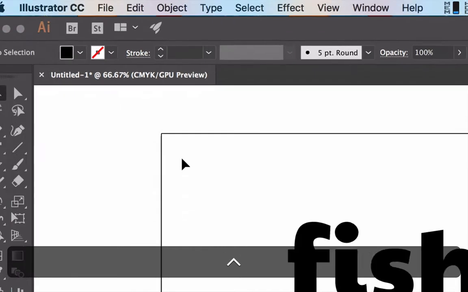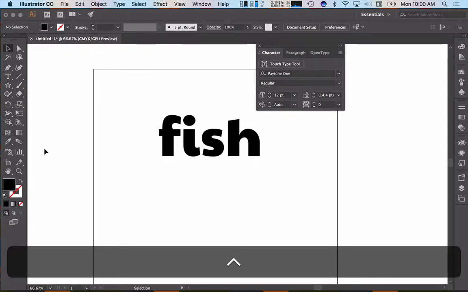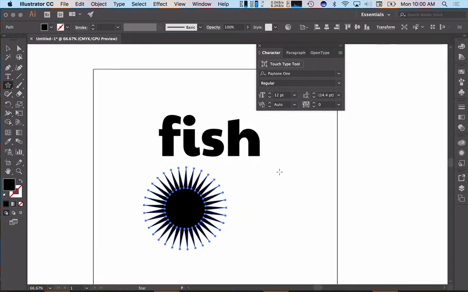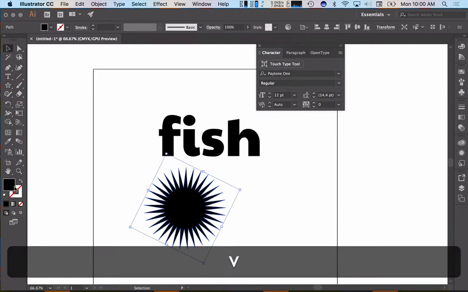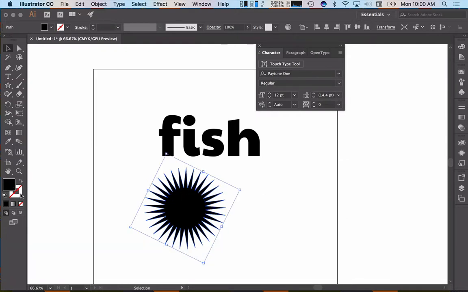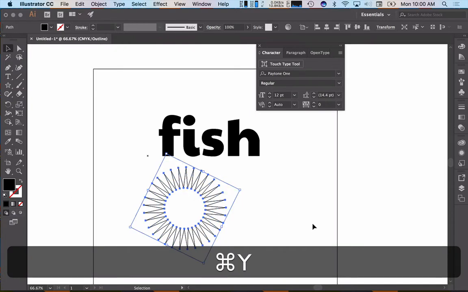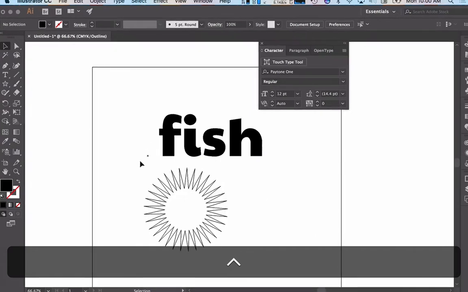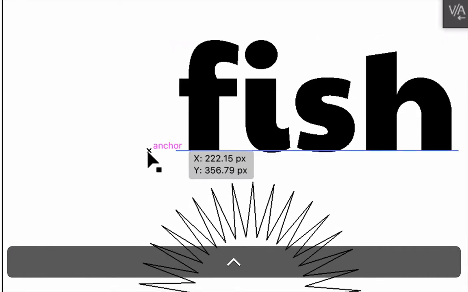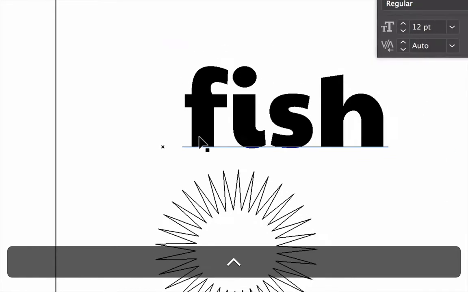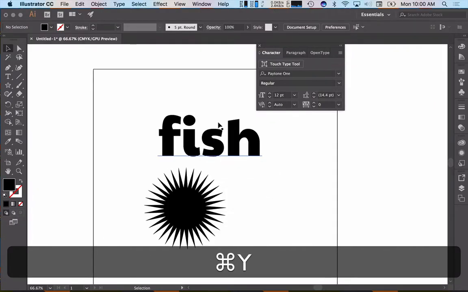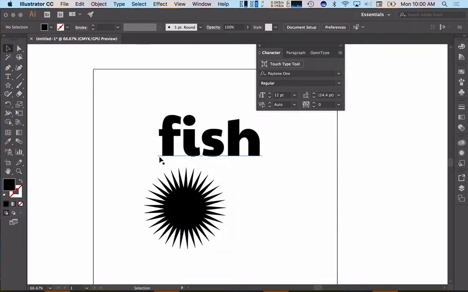Now, if I put another shape down real quick. All right, so this is GPU preview. Fill is the black fill and no stroke. That's what this indicates. If I go into outline mode, that changes. See the anchor for the type shows up. This little X, that's the anchor for the type. It goes away when I go back into preview mode. You can see that the path is this blue line. This is the path for the type object. It's just this straight little line here.